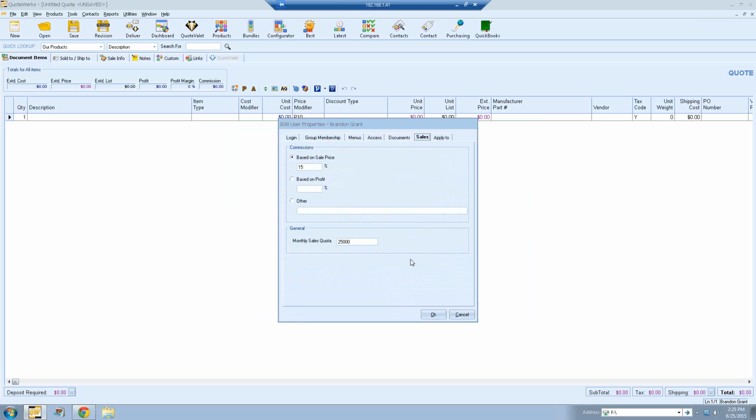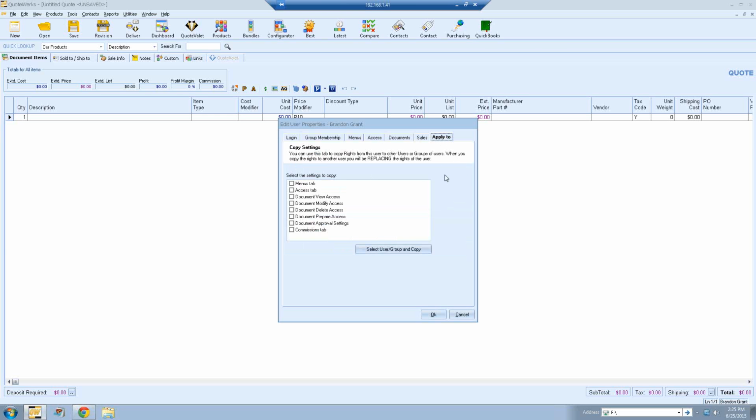And then the Sales tab, this is if you're going to be using the quotas. You can actually set that here. We can also set our commissions rate on this tab as well. And then the last tab I wanted to mention is going to be the Apply To tab. So this is a fairly new feature. I think this came out in version 5.0, so just a little less than a year ago.